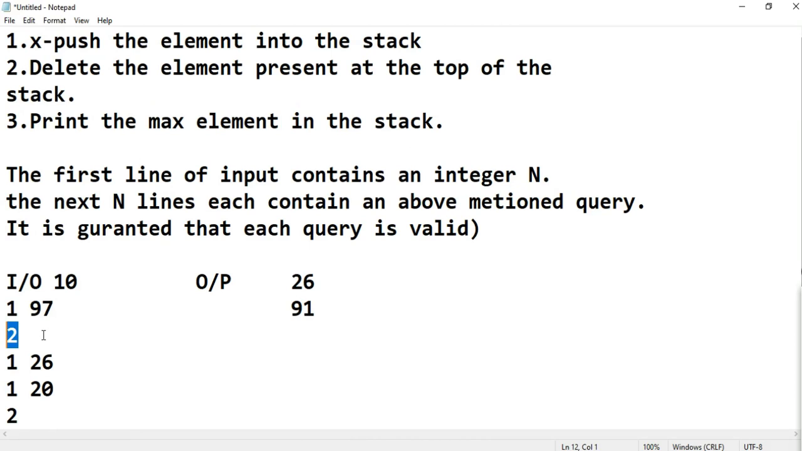Let's take it practically, guys. Suppose you have a stack here, where top is equal to -1. When we enter 1, it means we have to push the element 97 in the stack. So here we just push the element 97.